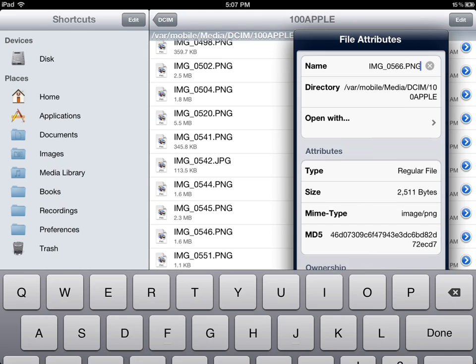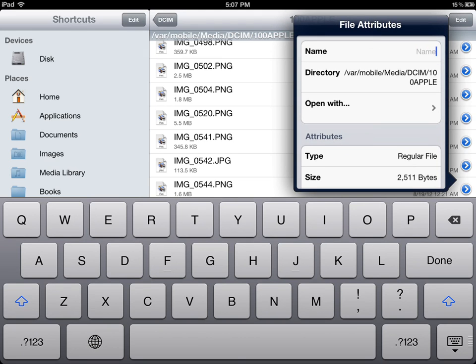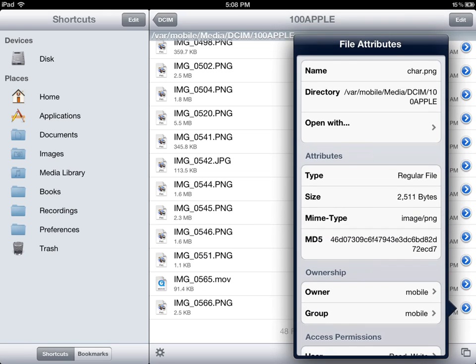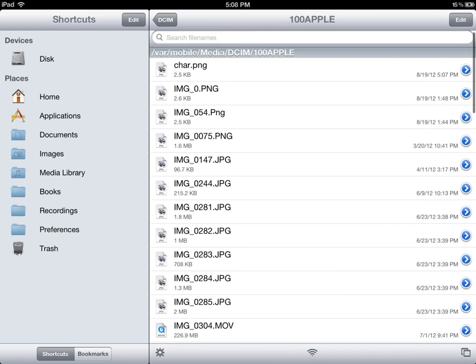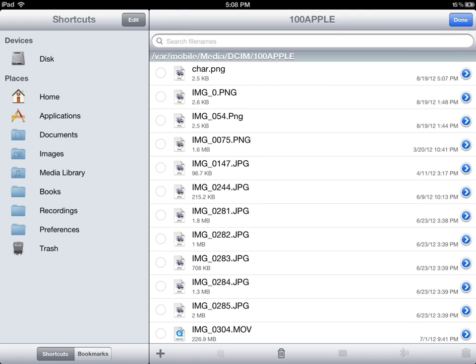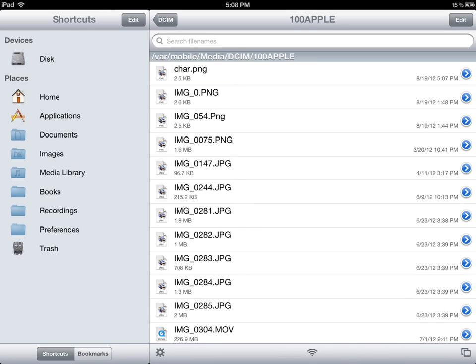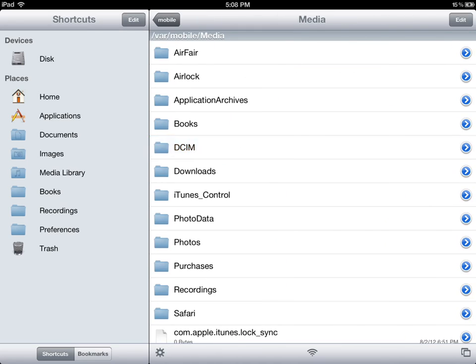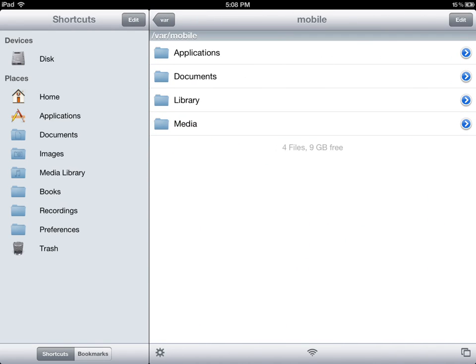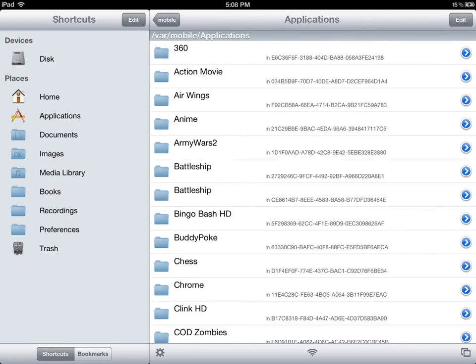Change the name to char.png. Lowercase c. Lowercase everything. Okay, once you got that, check it. Clipboard, copy. Done, and then you gotta go back to bars, mobile, and then application.